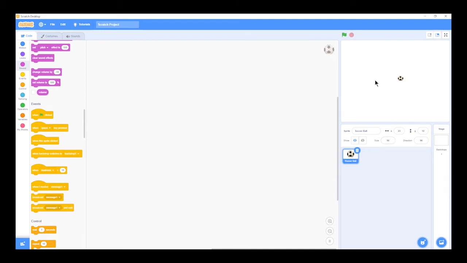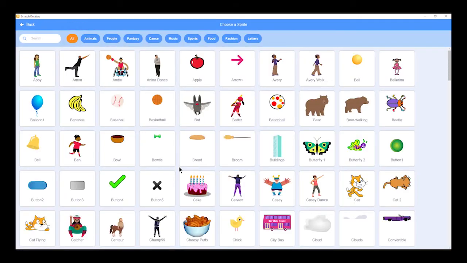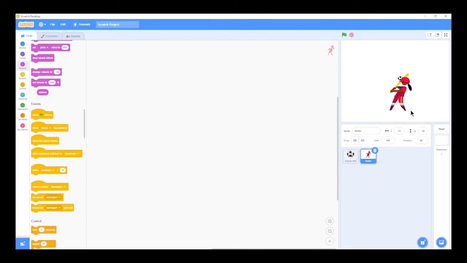Okay, and we're going to do another sprite, and let's take Avery. Maybe a batter. Let's take a batter. And we're going to reduce the size of this one as well, maybe not too much. Okay, and what we're going to do is we are going to have a set of instructions for the ball so it moves around automatically, and it's going to bounce off the sides, and we are going to control our batter with the mouse.